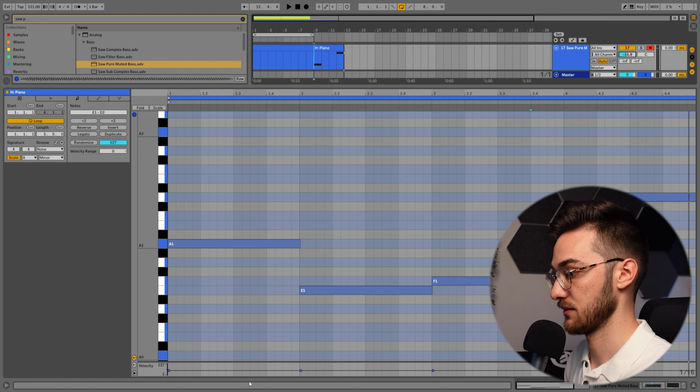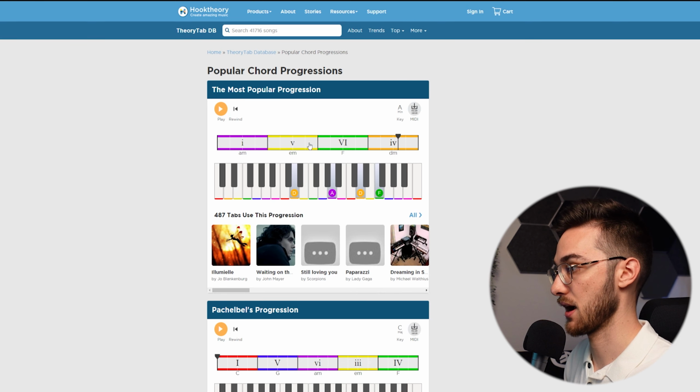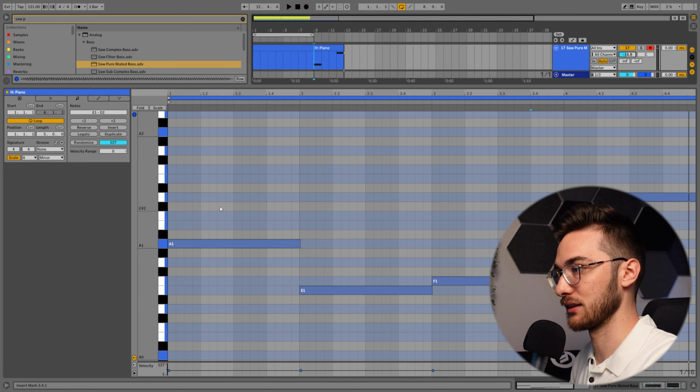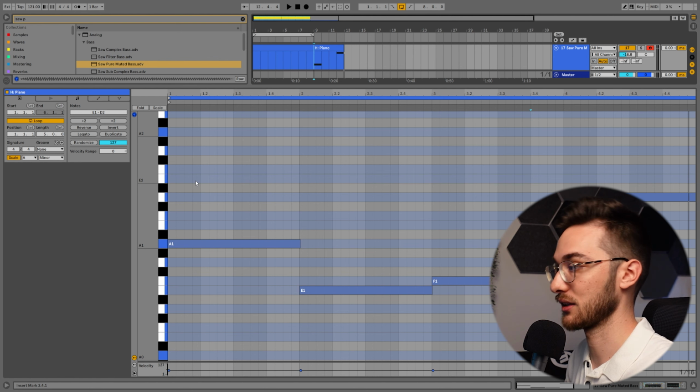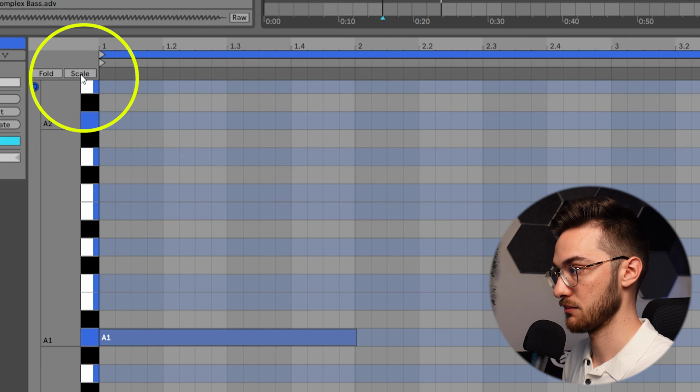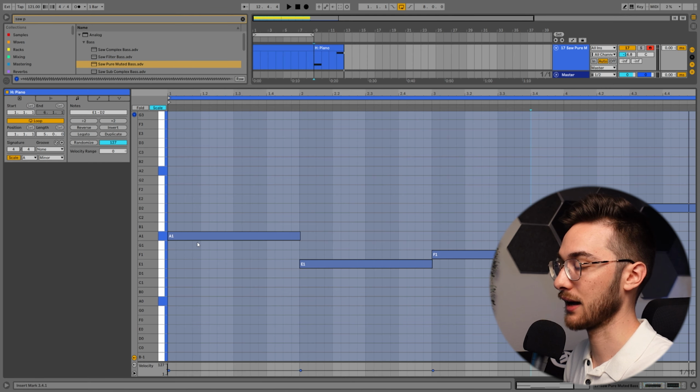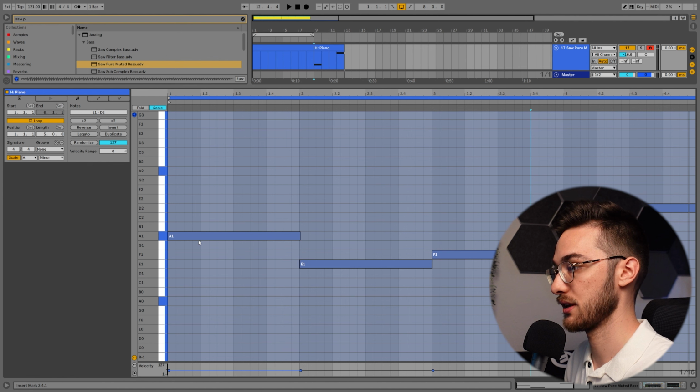And in this case, we have a progression of 1, 5, 6, 4. And you might think, what is 1564? What is this numeric system? Well, that basically determines which note of the scale can be used to create a bass note or a chord. Within Ableton Live, we have the scale button here that we can just click, and it'll highlight only the notes that are within our scale.